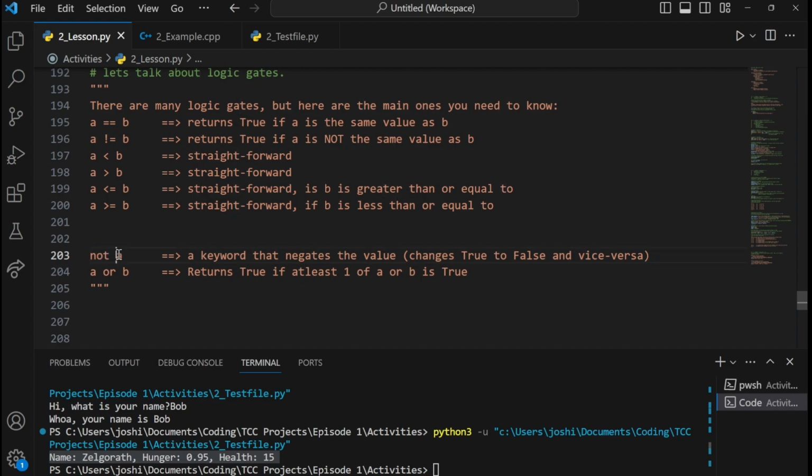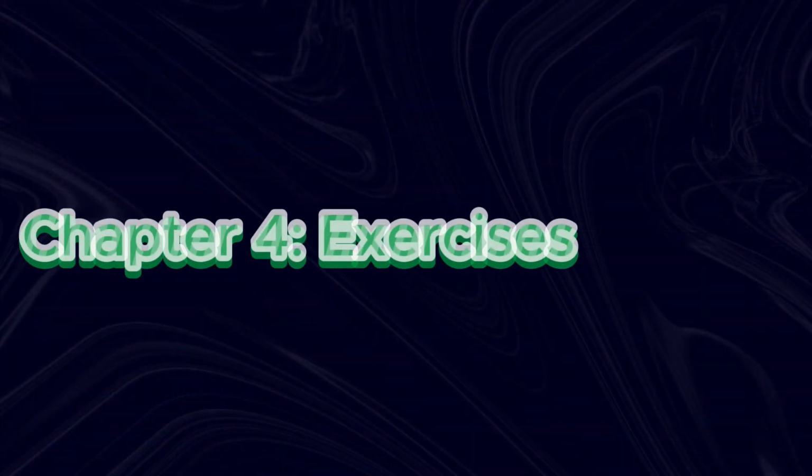So let's say a is a boolean that's set to true, then not a would be false. So it changes true to false and vice versa. That's also very useful. And a or b returns true if at least one of a or b is true. There's also and, which makes sure that both a and b are true.